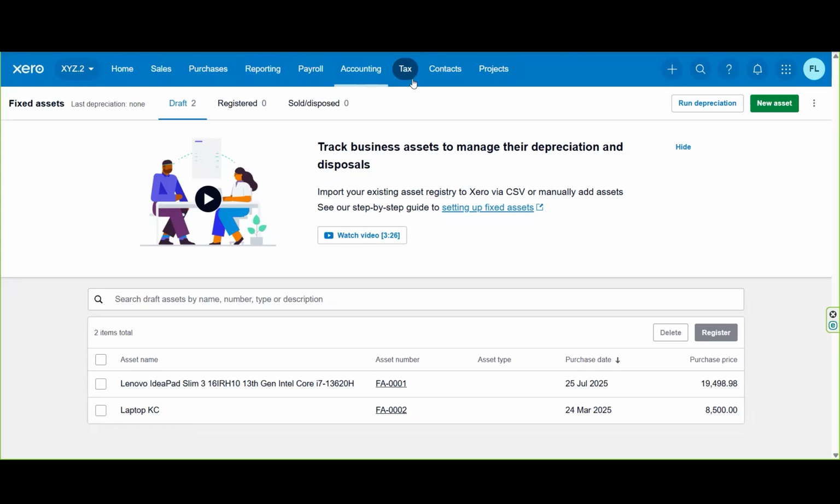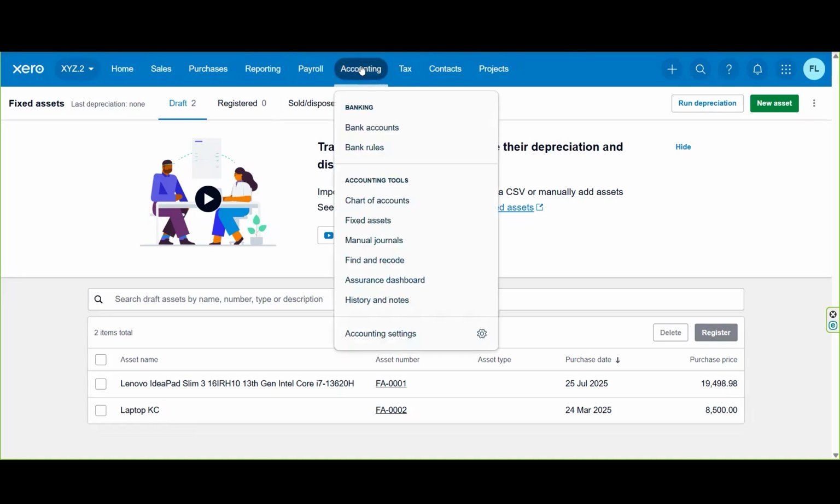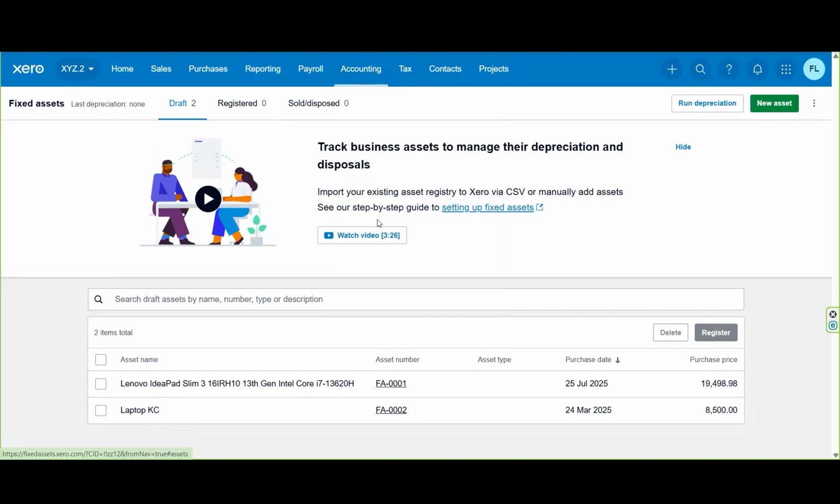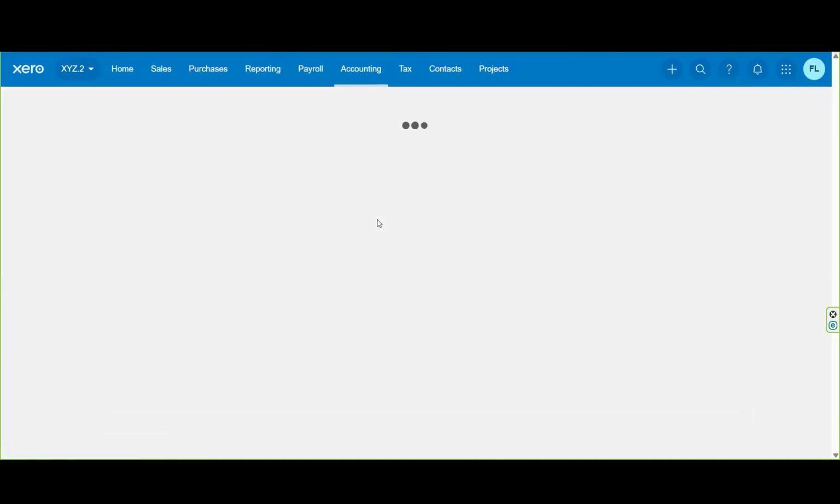So if we want to work on fixed assets within Xero, the first step is obviously we need to locate fixed assets within Xero itself. So we click on accounting, and under accounting tools, you'll see there's fixed assets. So I am going to go there.